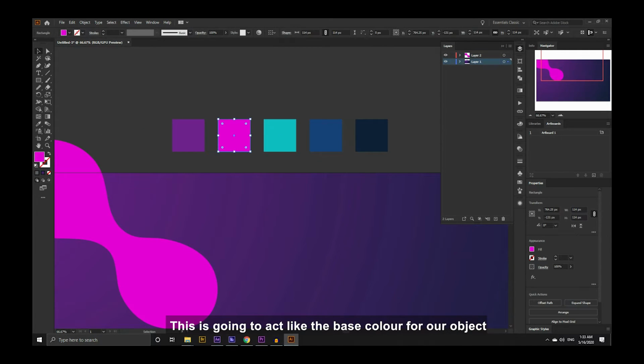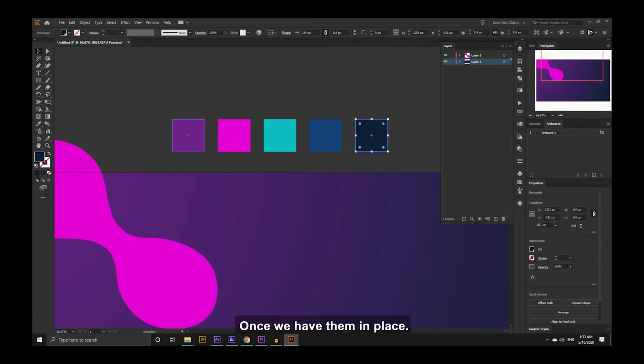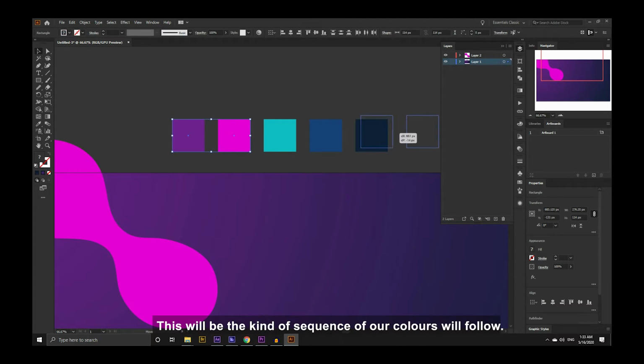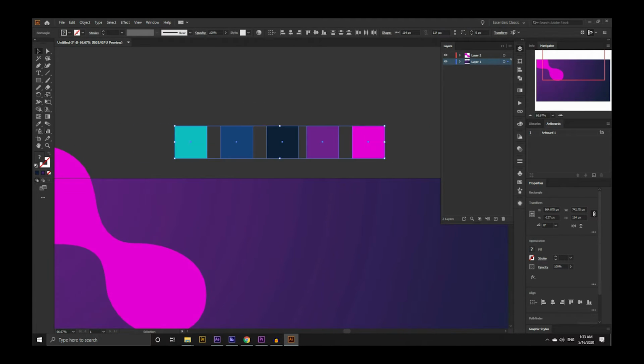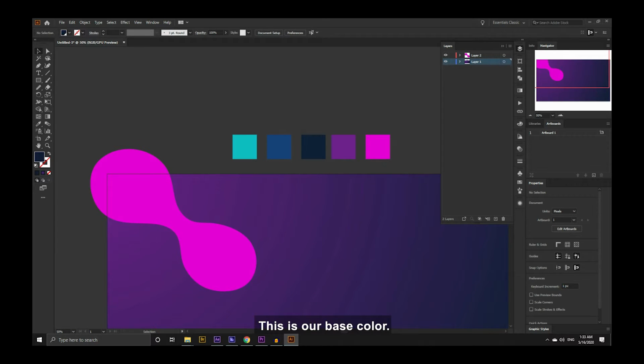So this is going to act like a base color to our thing. This is going to act like a highlight. This is going to be a mid-tone between them, and this will be our transition color. So once we have this will be the kind of sequence that our colors will follow. This is our base color.